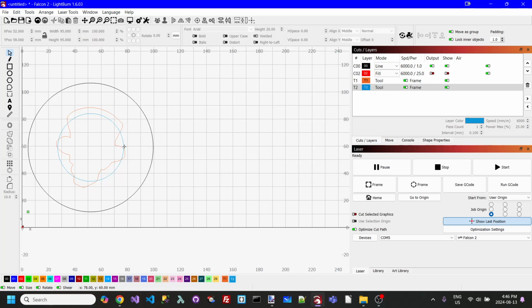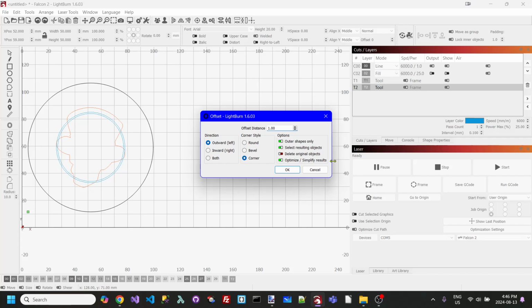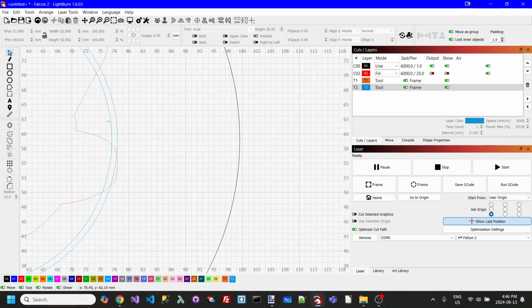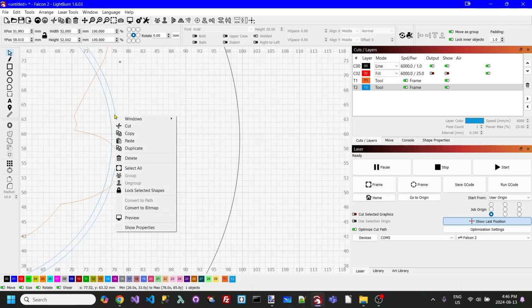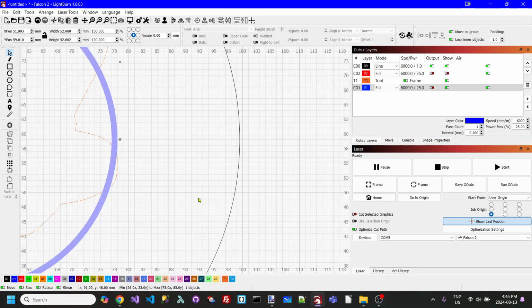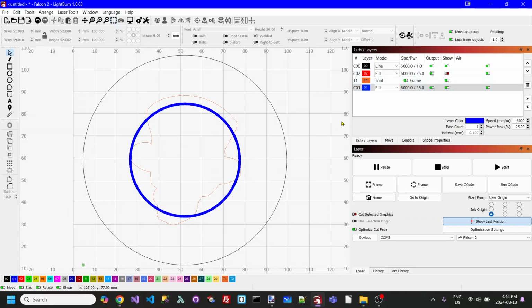Okay, so I'm going to take that circle and I'm going to create another offset outside. And now what I want to do is join those two. I take this and this, I want to group them, and I want to turn it into a layer. So now I have my blue circle.